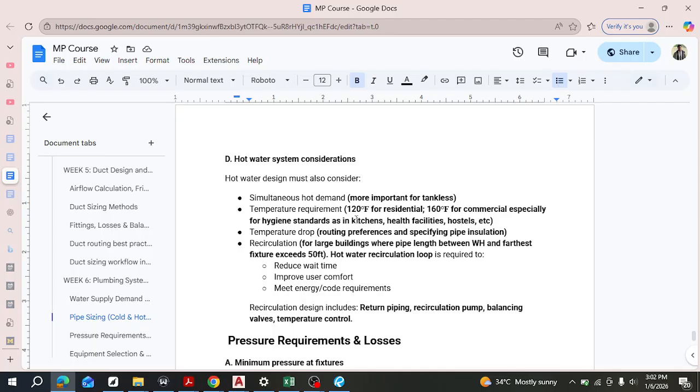If the building is not that type of building, it can be like 140, right? But 160 is like a maximum value. Anything higher than 160, you're already talking about maybe industrial design, or you're probably designing for something special, right? So we also talk about temperature drop.